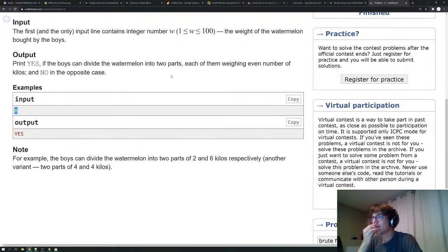Why is it okay for 2 and 6? Because they don't have to receive the same amount. They just need both their amounts to be even, because 2 is an even number and 6 is an even number. The actual split, how much one person gets versus the other, doesn't matter.